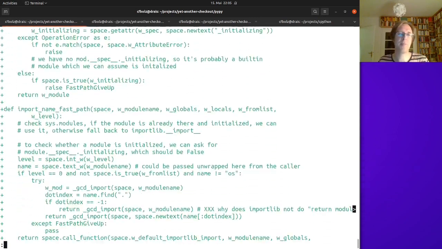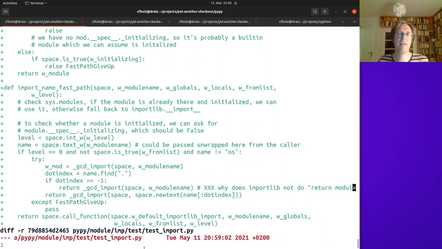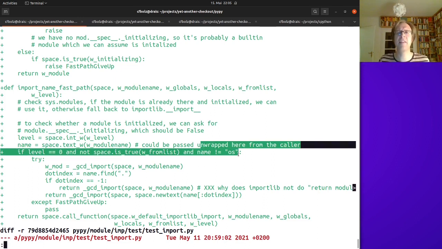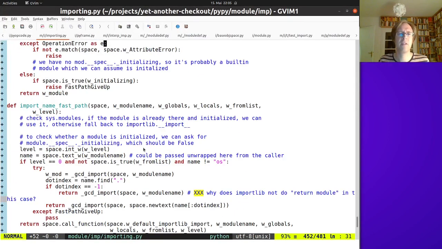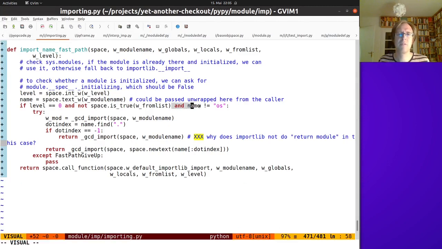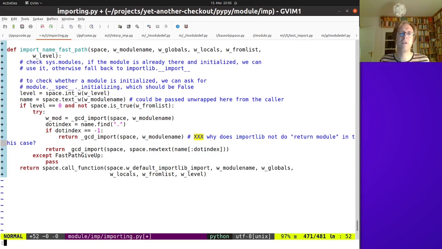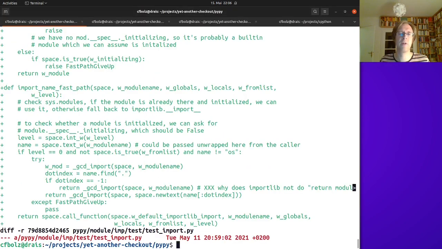Then we have the fast path here, and we have a fast path only for a very reduced set of cases, only when the level is 0, like there's no relative import. The from list is empty, and I think the name not equal OS, we can probably stop now. Let's actually try that. So let's not do that anymore and try again to run the tests.